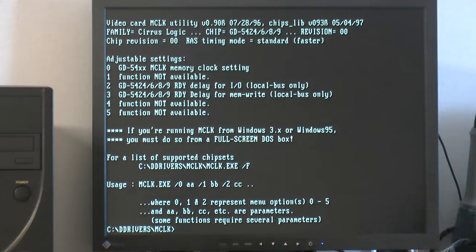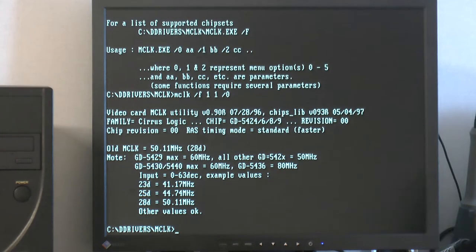So you could do like this to check the clock. You can go MCLK F110. It should tell me the speed, and it says old MCLK 50.11 MHz, 28D. The text file doesn't say anything about the D options, but if I recall vaguely, I think it affects how it rounds off the clock. So I think it's like if you want decimals on the clock speed, like 50.11. I don't remember if you ran without it, you're going like 50 even, but anyway.